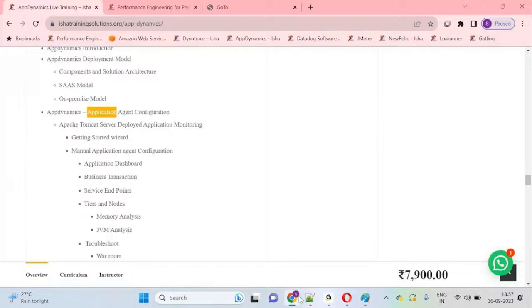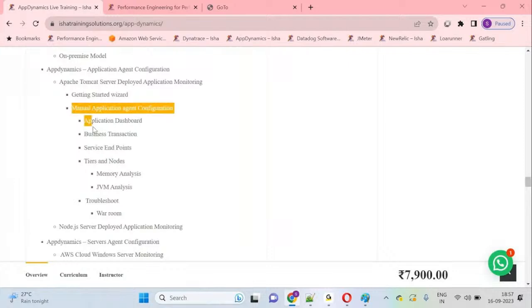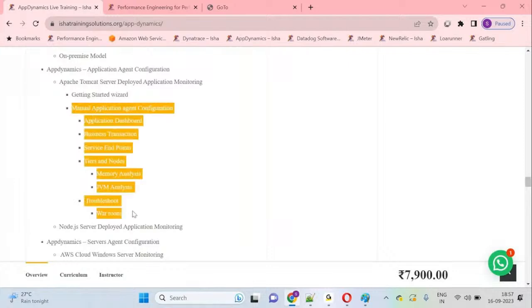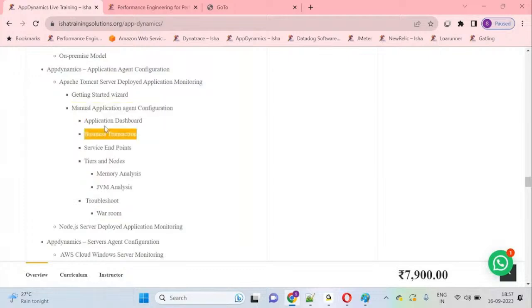So if you look at the course content now, I'm saying Apache Tomcat, and then there is a getting started wizard. Inside your AppDynamics, these many menus are there. All these are menus, and everywhere we are going to do the analysis: dashboard level, business transaction level, service endpoints level, like that.